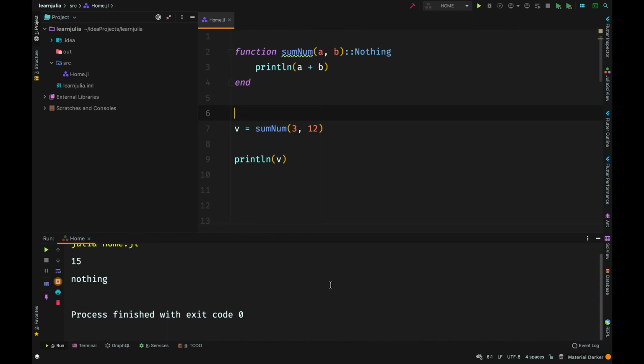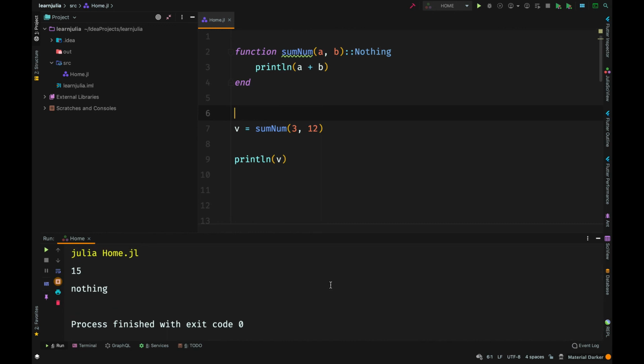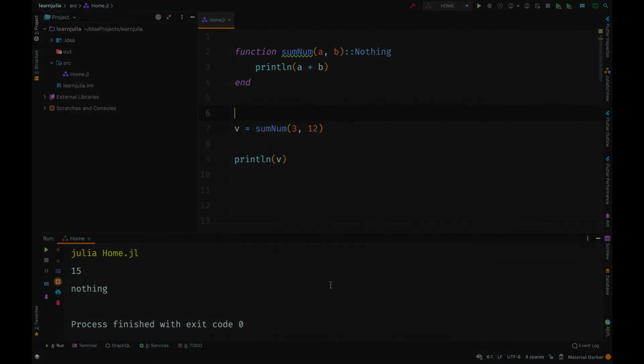I hope you have learned how to specify the return type of a function and even use it when you're using the simplified way of creating a function in Julia.